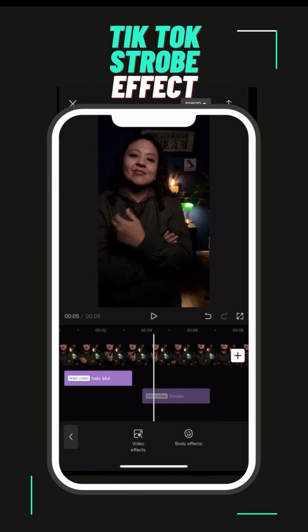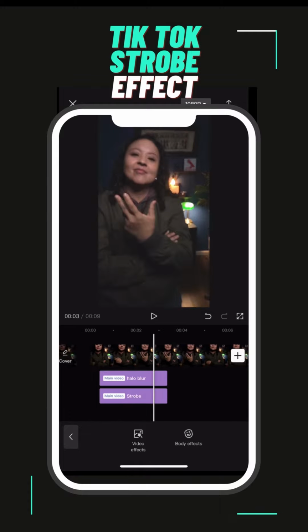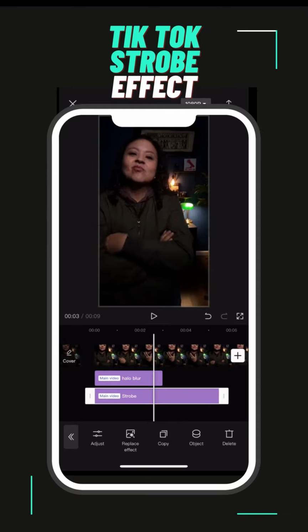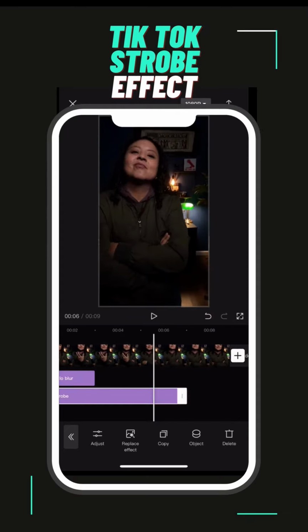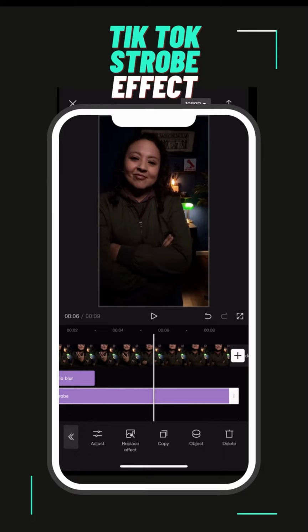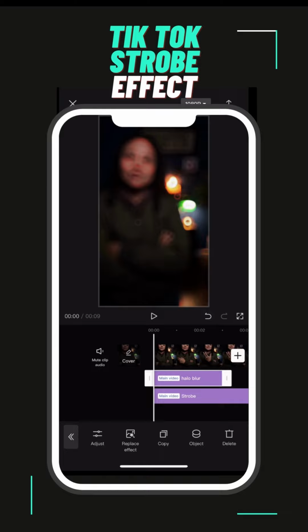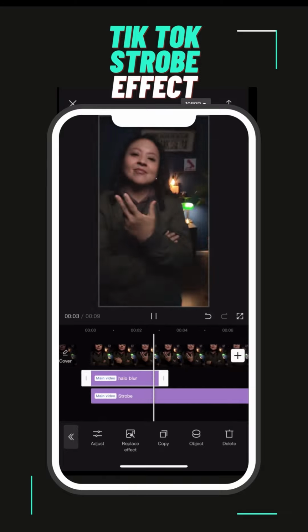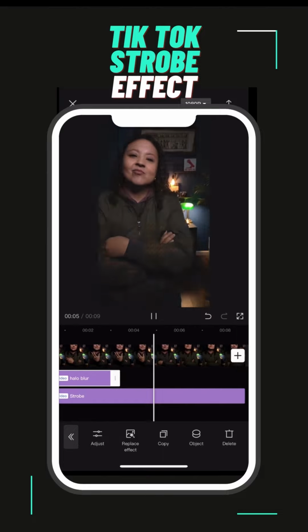Once you add the strobe effect, you're going to grab it and move it to the beginning of the timeline along with the halo blur. Then you're going to take the strobe effect and stretch it out to the duration of the clip. And there you go. Now you have the TikTok trending strobe effect.